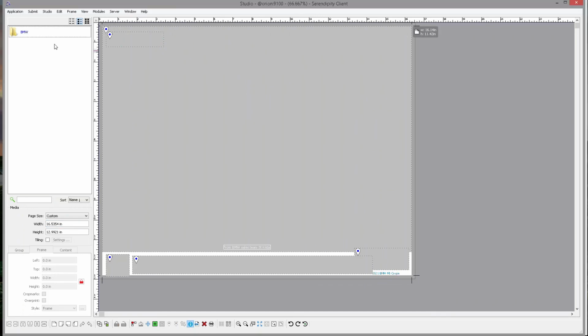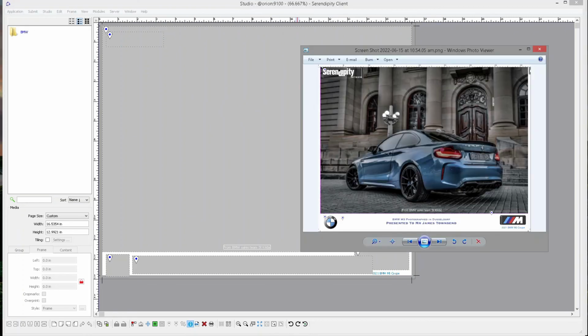So the BMW layout here that I'm doing using this template is going to look like this when it's finished. You can see each box here has a particular image placed into it. The Serendipity logo goes up here in this one here, and the main image in here.